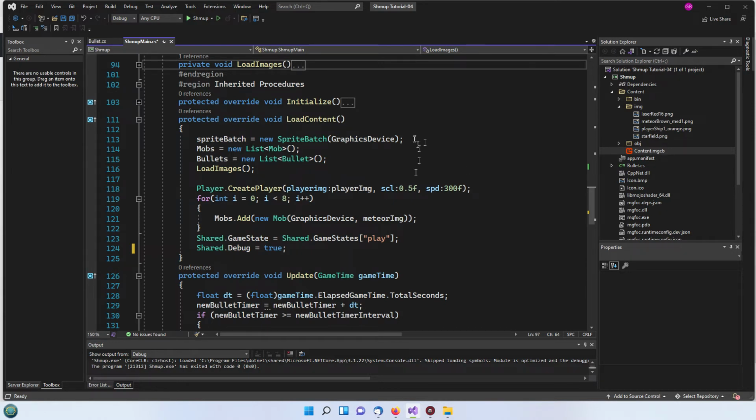And then the speed I've set in here at 300. So that's what we're passing in to create the player. We're giving it the player image at a scale of 0.5 and a speed of 300, both float values there. So let's see how the player deals with that.